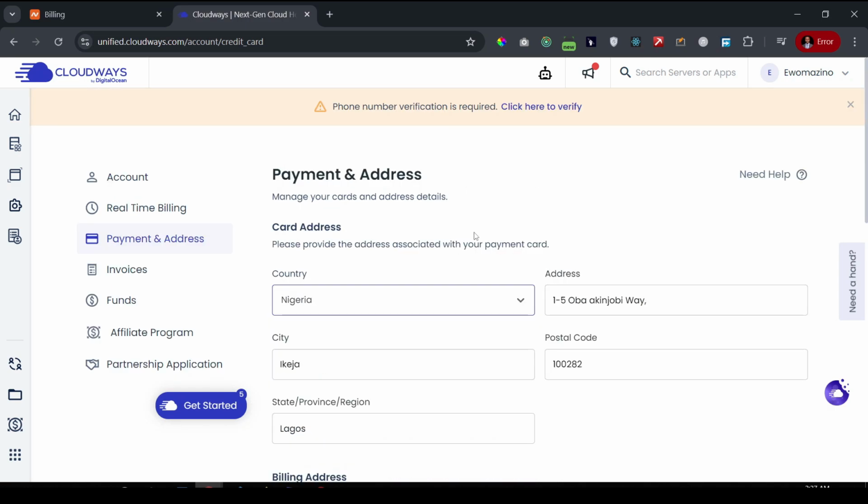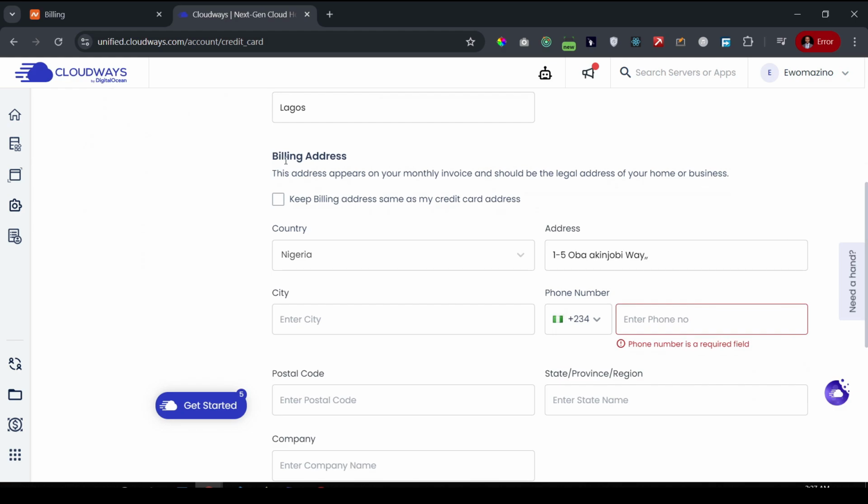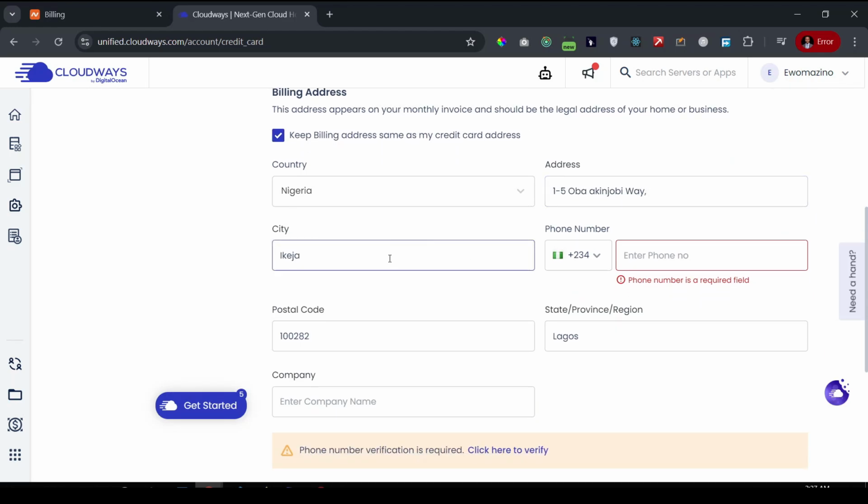So I quickly enter the first address, which is supposed to be the card address. Then I'm going to scroll down, and it's going to tell me to enter my billing address. So what I'll just do is I'll just say keep billing address same as my credit card address. So I'll click that, and next you're going to need to verify your phone number. So make sure you just enter your phone number and verify it. I'm going to verify mine before I proceed.